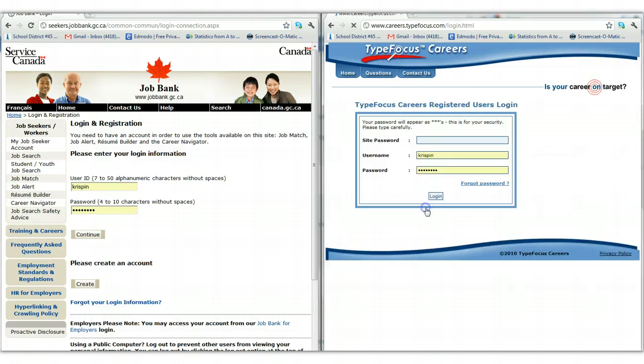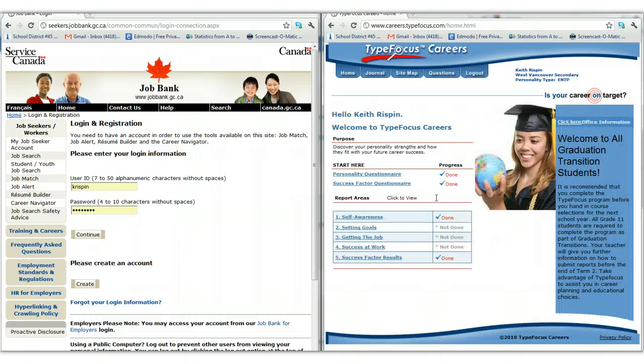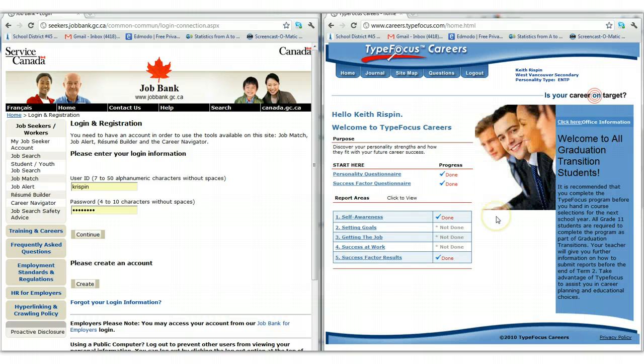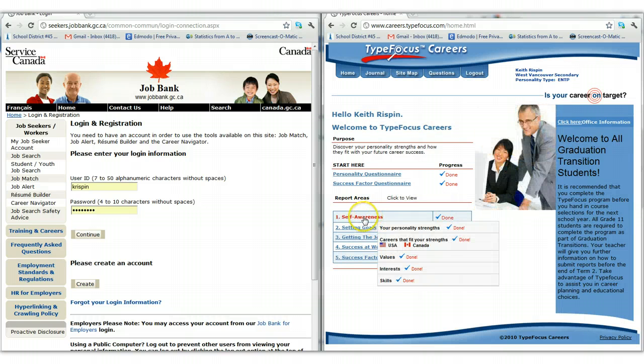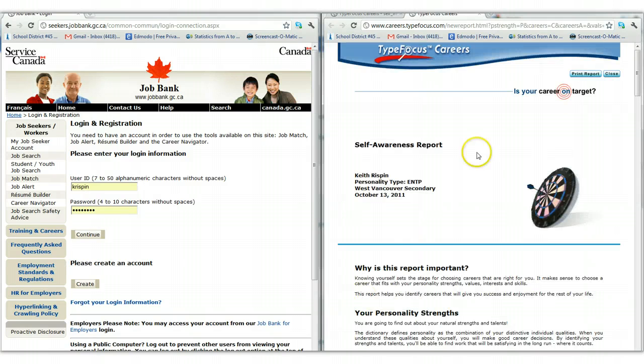We're going to hop in there first and foremost. Just need to log in, and WVS4455 is the site password if you've forgotten. Log in, and this is the window that you should have. If we click on self-awareness, we get this window, and as we did in class, I want you to check off 5 boxes: the personality strengths results, for Canada information, values, and interests. Then you hit print report.